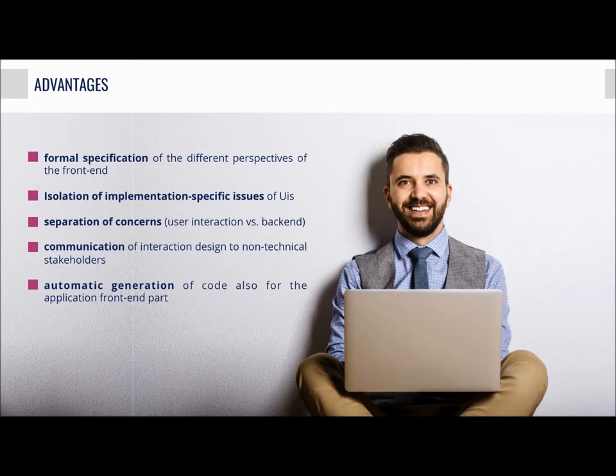You have the formal specification of the language. You have the formal specification of your models. You have a way of formalizing only the part that is relevant for your problem, and specifically only the part that is about the user interaction.